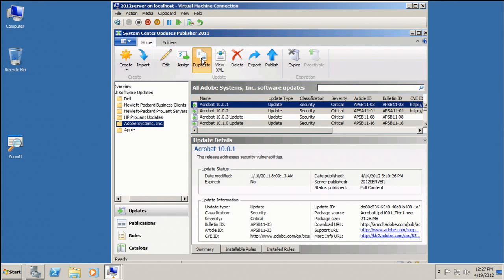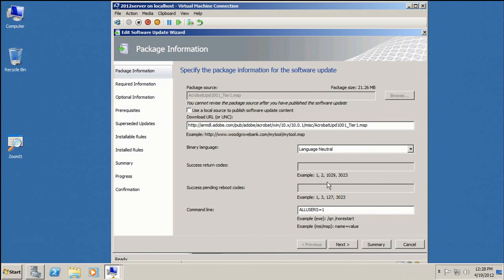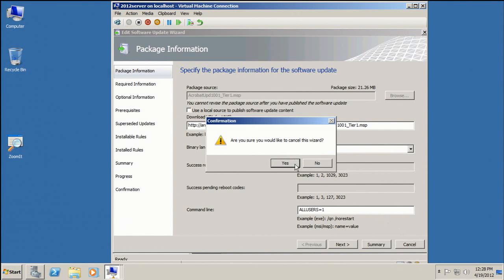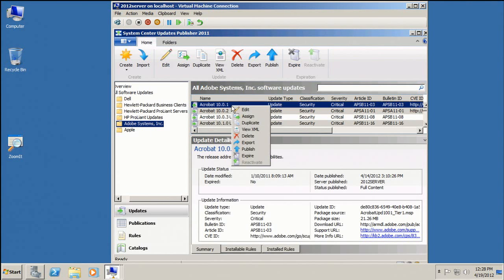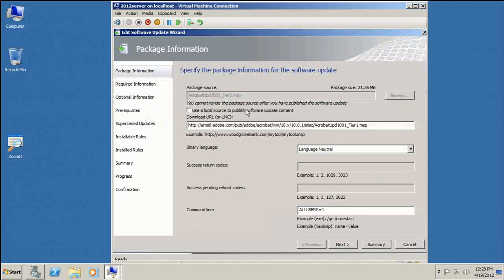So that's an interesting option, right? If you want to duplicate an update and make changes to it, that is far better than making changes to a default one, okay? And so on. You can create new updates here from the ribbon as well. So I can select from the ribbon, edit, or I can just use my right click here, which is my preference, and edit the update.